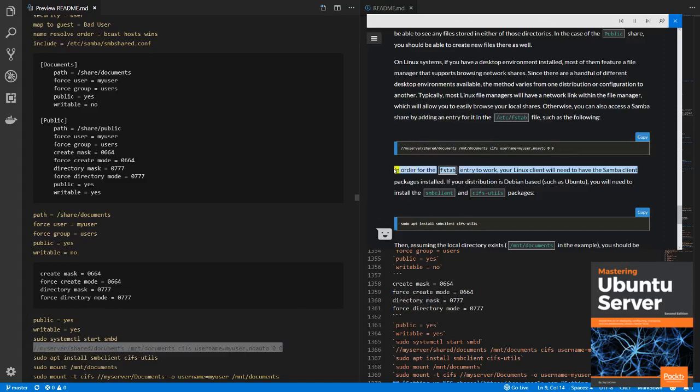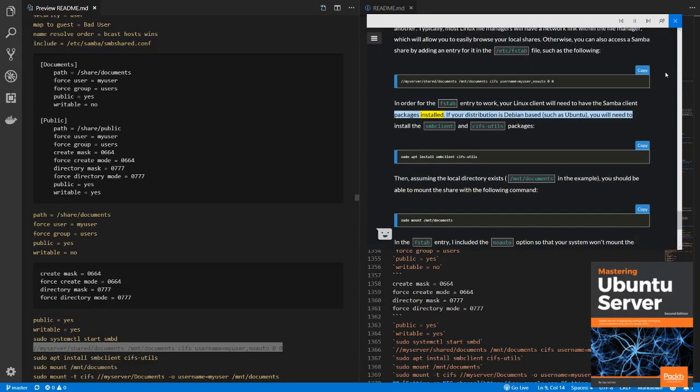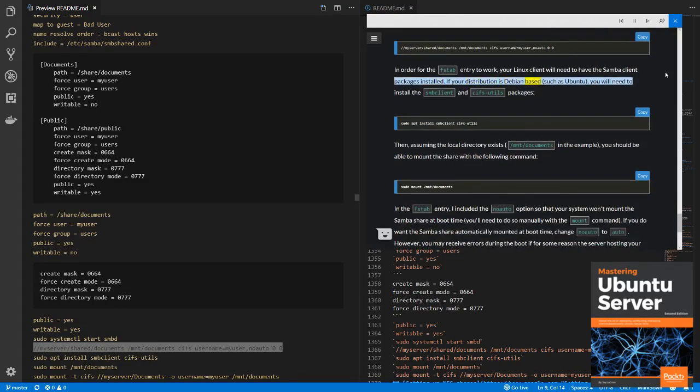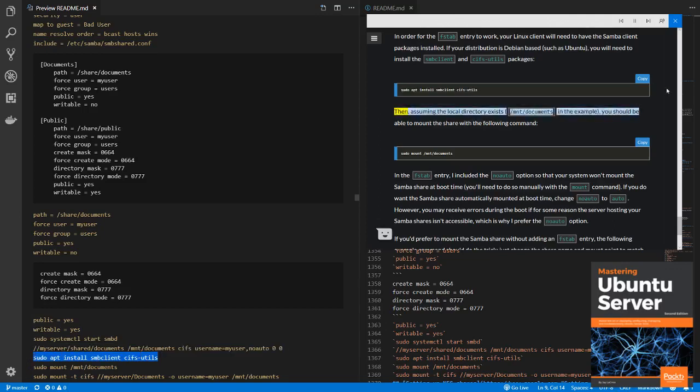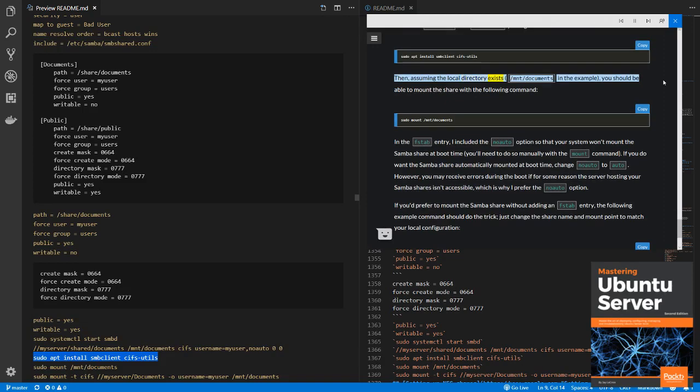In order for the fstab entry to work, your Linux client will need to have the Samba client packages installed. If your distribution is Debian-based, such as Ubuntu, you will need to install the Samba client and cifs-utils packages. sudo apt install smbclient cifs-utils. Then, assuming the local directory exists, /mnt/documents in the example, you should be able to mount the share with the following command.